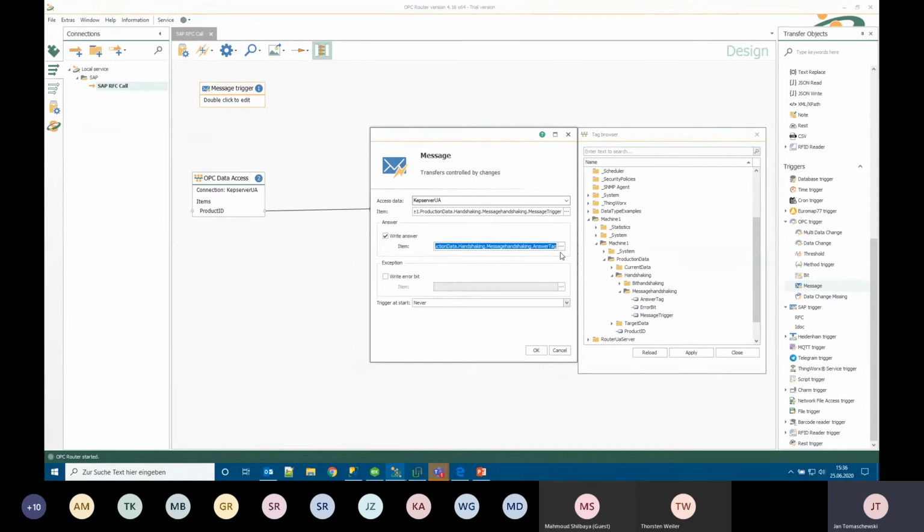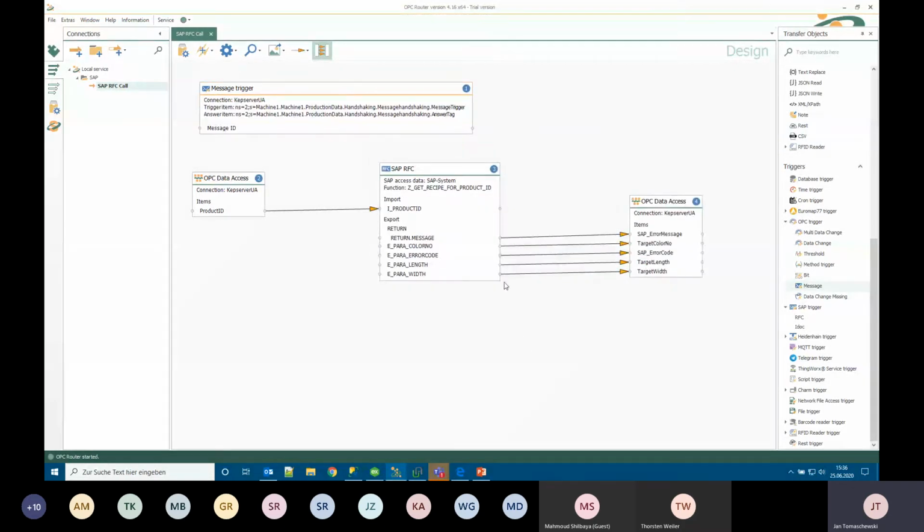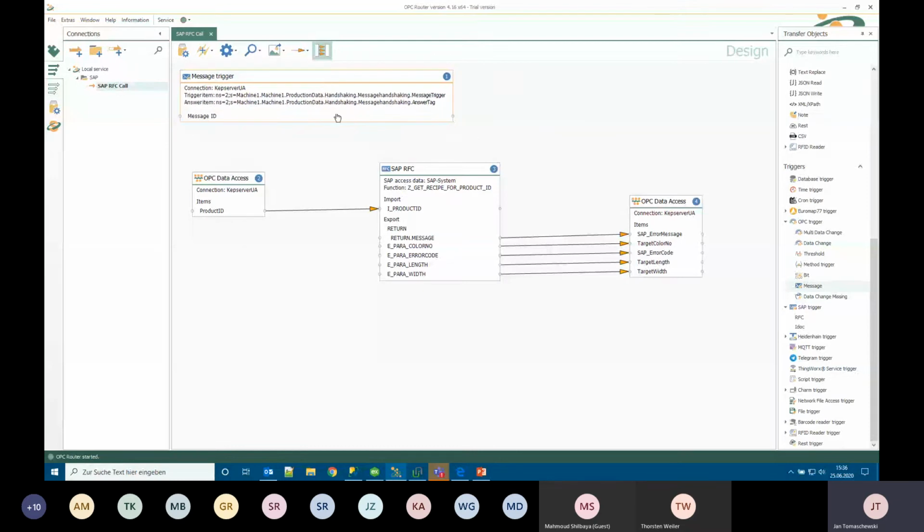So when he starts with 23, OPC router realizes 23 is not known. The last number was 22. It would fire my connection and write back the 23, so the PLC knows the message was received. This is sort of a standard approach that we use when communicating with PLCs. So that would be it.